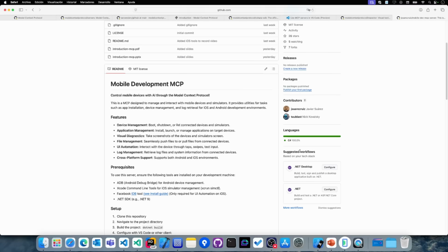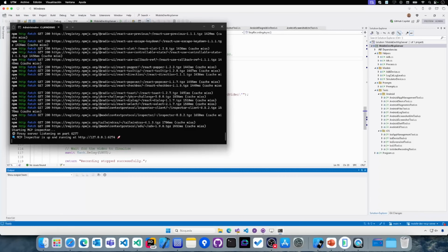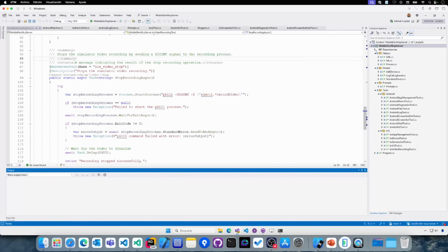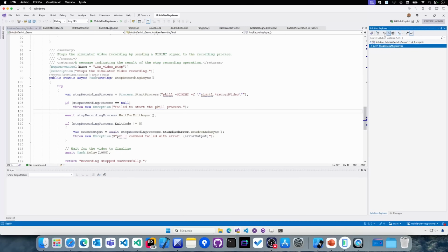That sounds pretty good. So this is the project that we are going to use. It's inside my account, mobile dev MCP server, in case you want to get access to it. So let's jump to it to see how we create it. So let me collapse everything and close everything. We are going to start opening things one by one.